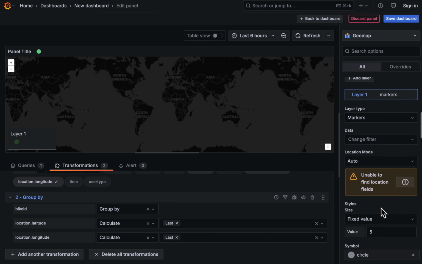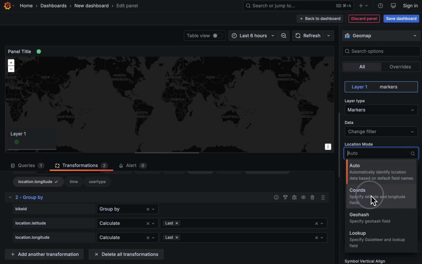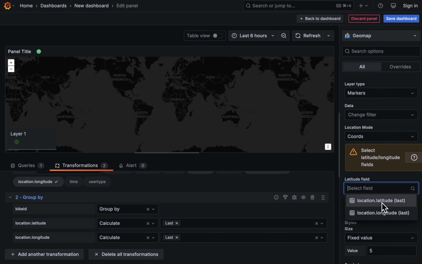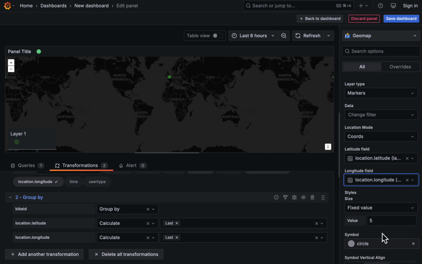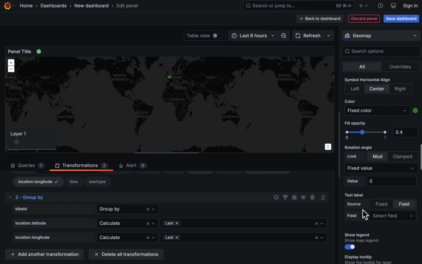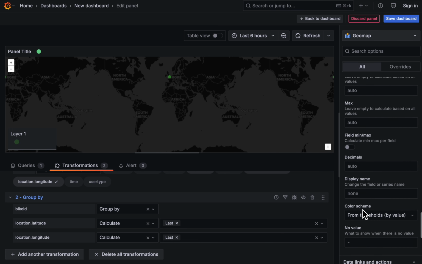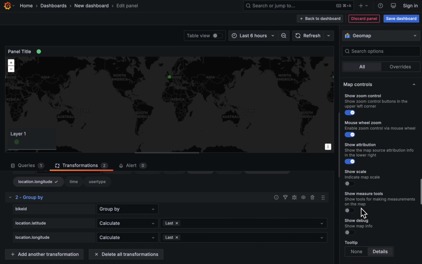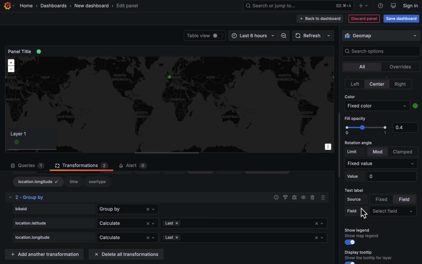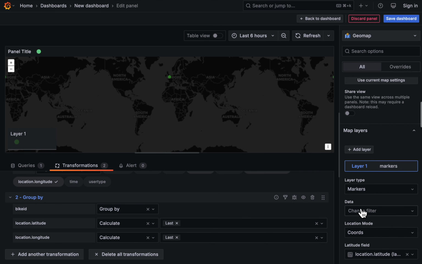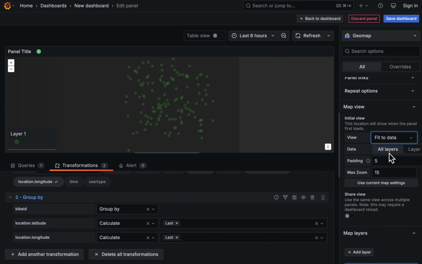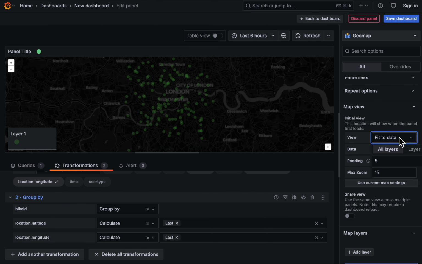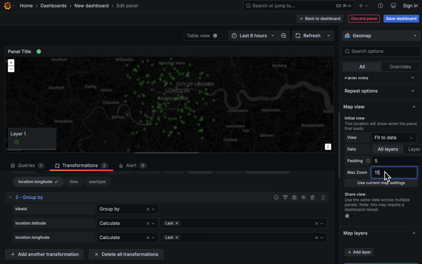So if I go to the map settings, I'll change location mode to coordinates, and I just need to tell it that that is the latitude and that is the longitude. So now I can see the points start to show up. If I need to zoom in, where are the zoom controls? Somewhere in this list. There we go. If I do fit to data, that's not bad. Maybe zoom in a little more.